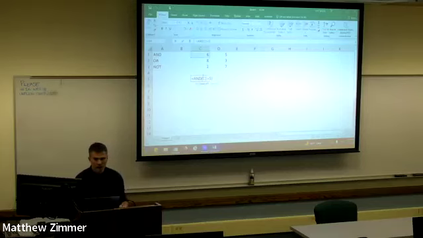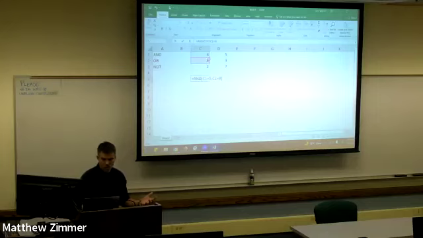Now, this is an AND function. The way an AND function works is I can put in a second statement, and let's say I'm going to test that this cell is equal to 8. So I'm basically testing if C1 equals 5 and C2 equals 8, and then this function will return true.